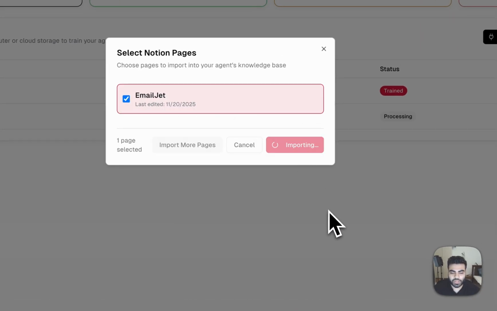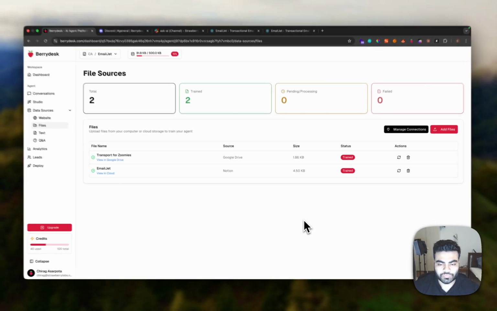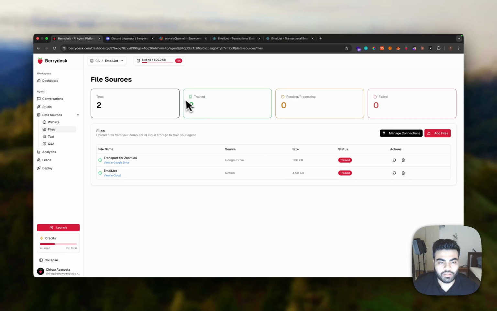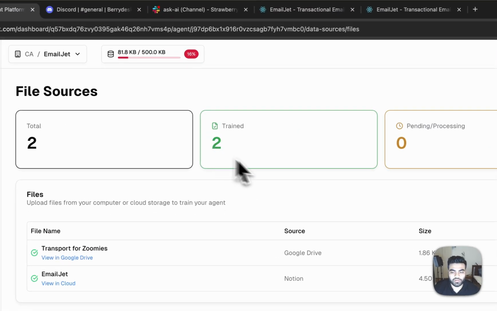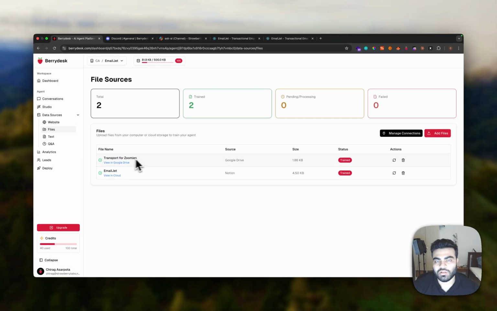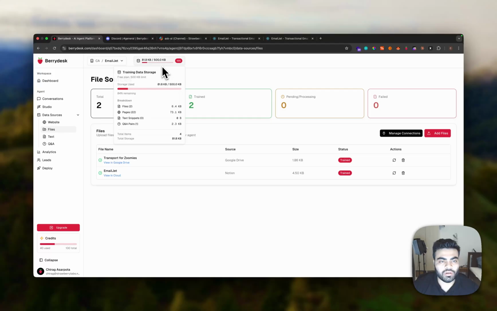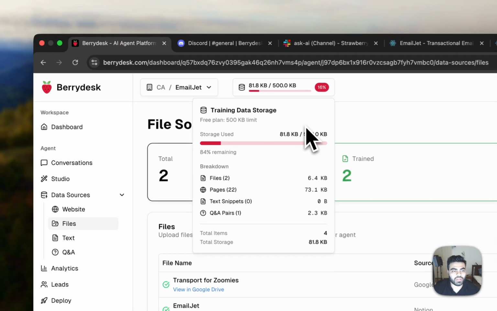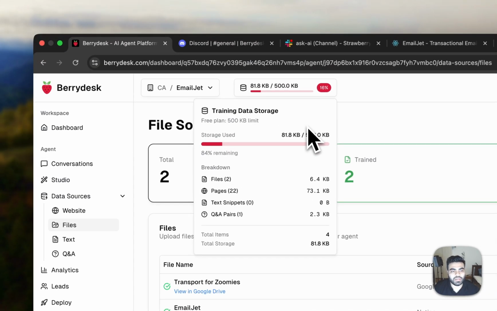And you do import one page, and there you go. And it's already trained. So you can see trained two files. And I have just another file, for example. You can also see the size of the file. And over here on the top, it's a very useful tool. You can actually see the training data storage.